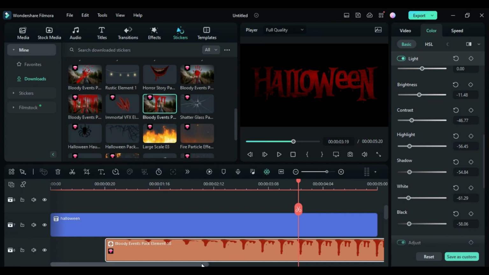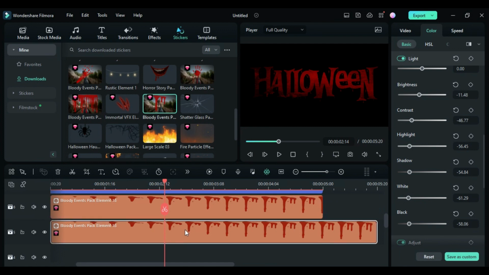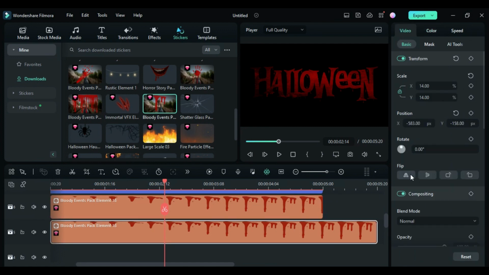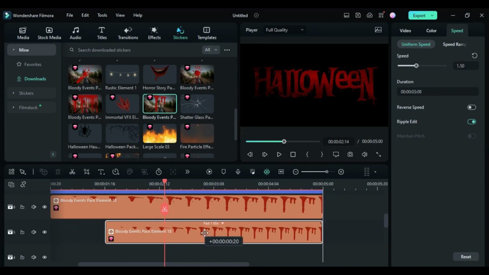Then duplicate it on track 5 and keep track 6 till the 5 second. Select track 5 and flip it to create variation and place the drip under any other letter. Then go to the speed, change speed to 1.5 and adjust the sticker on the timeline.